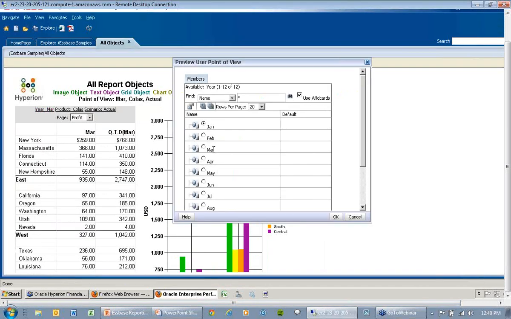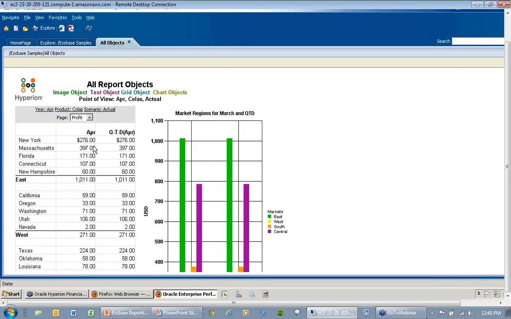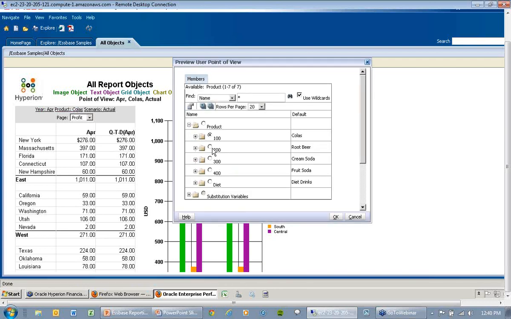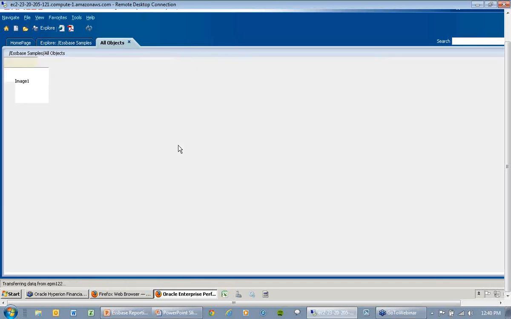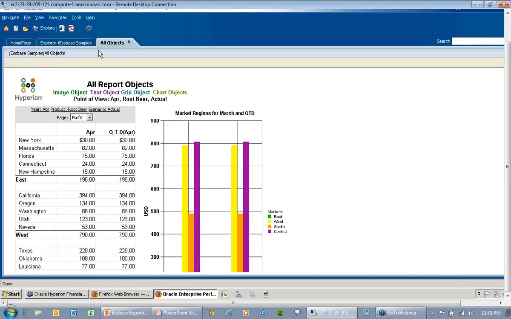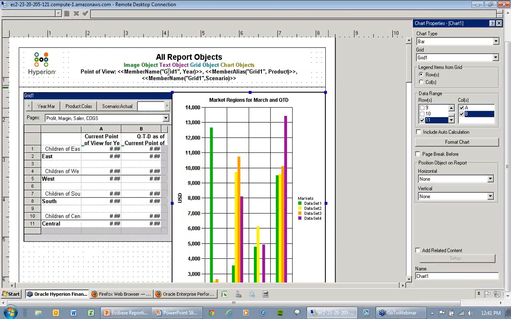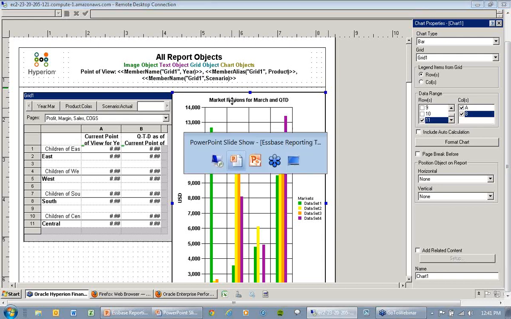And I can, as the end user, say, well, you know what, I don't want to see March, I want to see April instead. So I click on April, and now it says April there, and I'm seeing April data and quarter to date through April. And instead of colas, I want to see a different product, root beer, let's say. So now I'm seeing root beer, and so forth. And if you notice, each time I changed my point of view, it also changed it in the title here. Now it says April root beer instead of March and colas that it did before. Why? Because the text object said, get the member name of the year dimension from grid 1. Get the member alias of the product dimension from grid 1, and so forth. Those are called functions, which return the actual member value at that time.